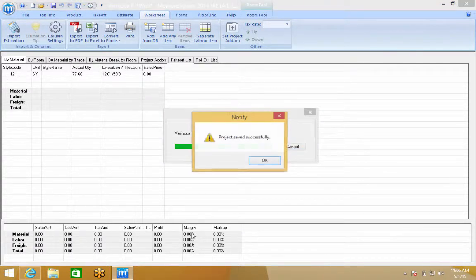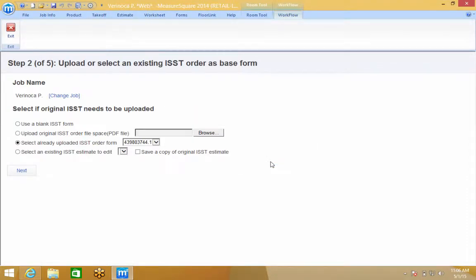Now the system will begin to upload this file for you. Once it is complete, you will get a notification that it has saved successfully, and select OK. Once you select OK, the system will now bring you to step 2 of 5 to make sure that you can select the ISST to match up with the diagram that you just created. Select on the third option that says Select Already Uploaded ISST Order Form, since we have already uploaded it, and select Next.